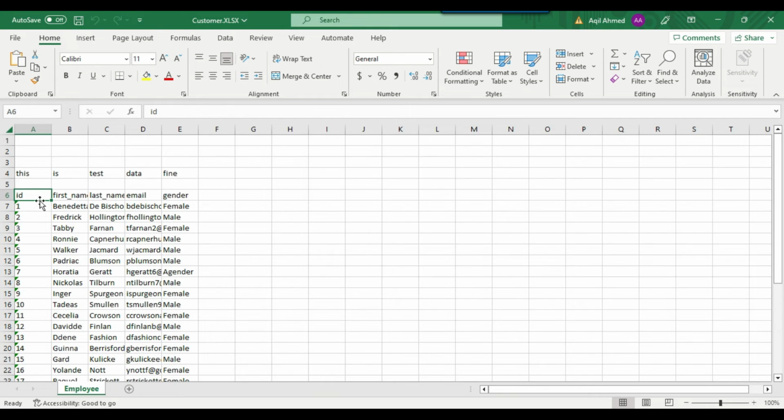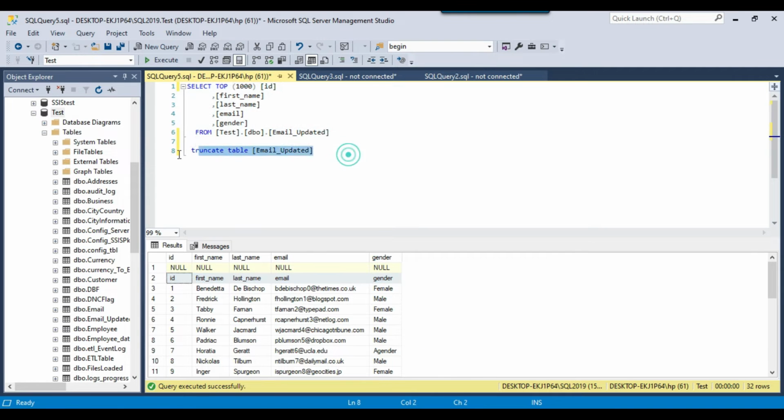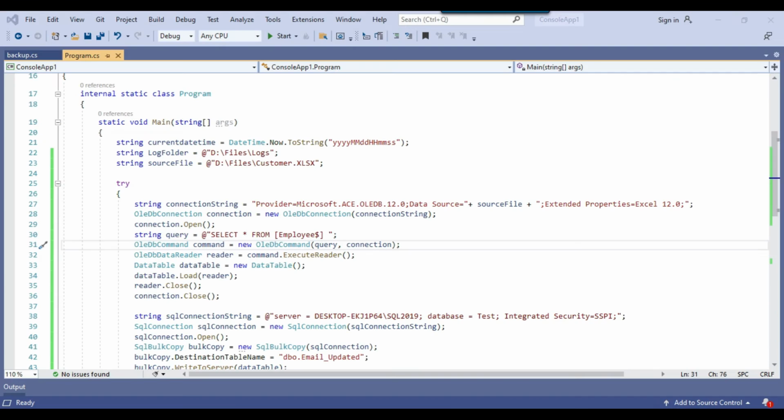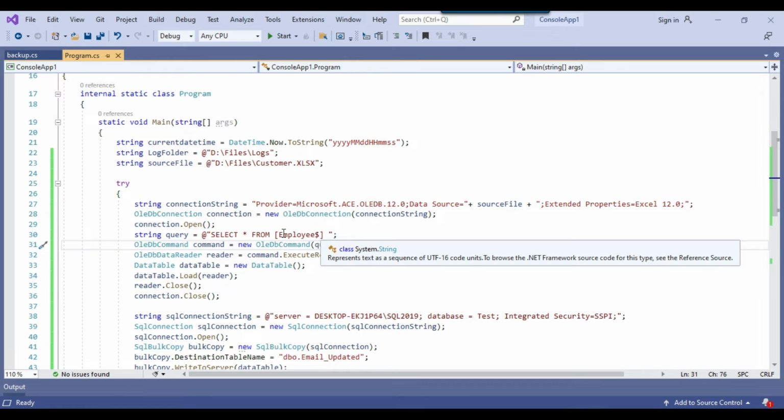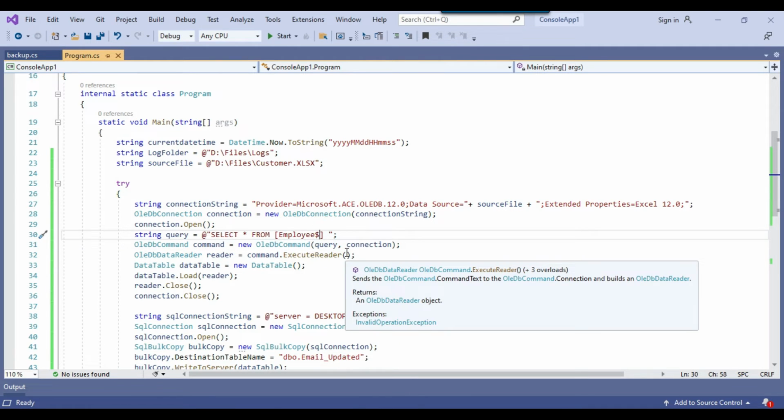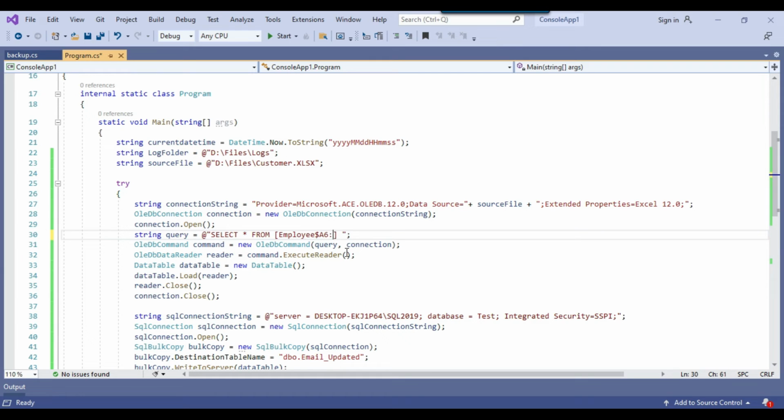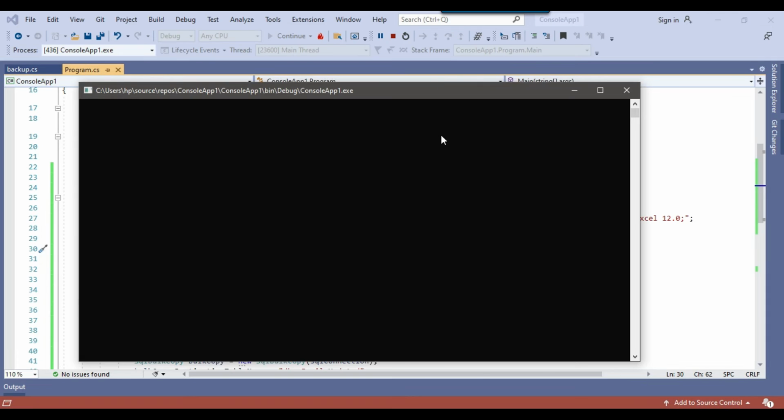This is A6. So I want to start reading the data from A6, and I want to read the data till column E, because column E is the gender column. So we will start from A6. First of all, I can truncate this particular table, and then after the employee dollar, I can write A6 colon, and I want to read it till column E. So I want to read from A6 to E. Now I can close this one, and I can re-execute the C# console app.